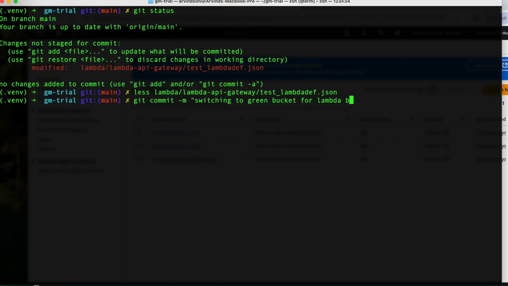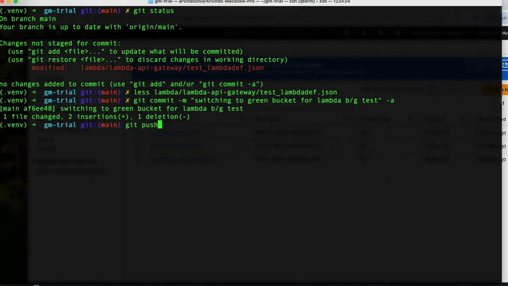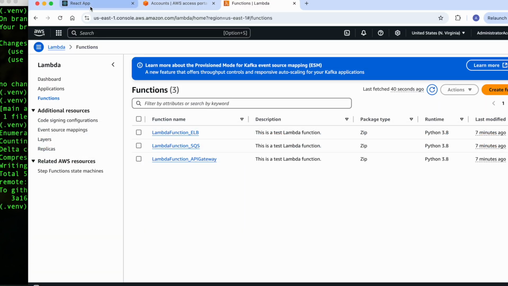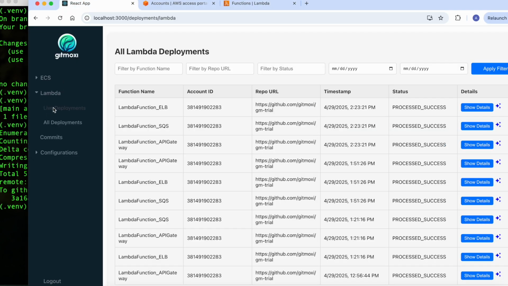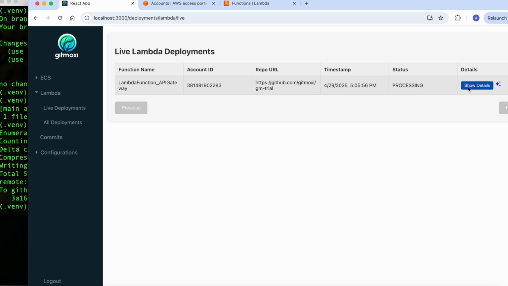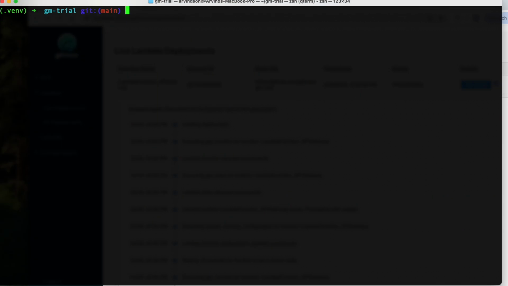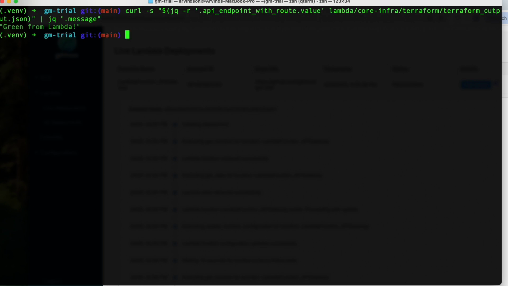So let's do the change. We are changing to a new function pointing to a new S3 bucket. Let's commit the change and merge it. And just like before, based on the merge, Gitmoxi will automatically trigger a new deployment. We can take a look in the Gitmoxi UI. In the live deployment section, you have the new deployment going on. As I said, the Lambda functions get created pretty fast, so we can quickly do the test.